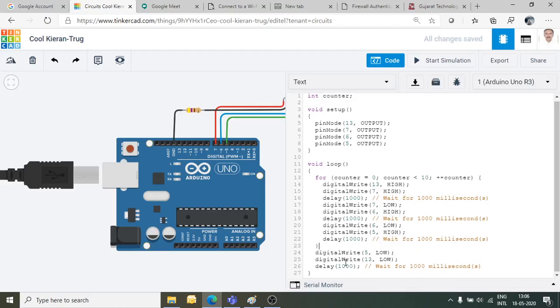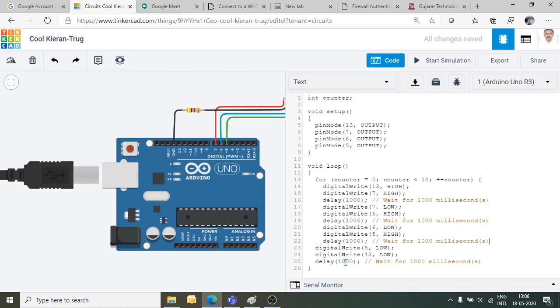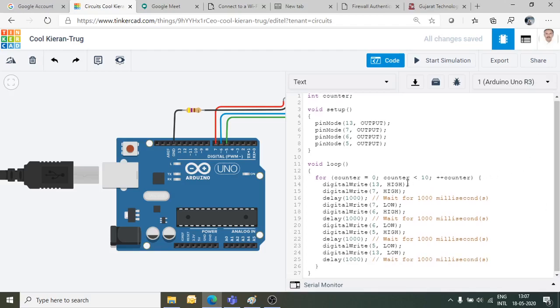So now I will move this curly bracket from here, and I will complete my for loop at this point. So now our program will be like this: for counter equal to 0, counter less than 10, plus plus counter. It will increment the counter, and all this sequence will be repeated 10 times.